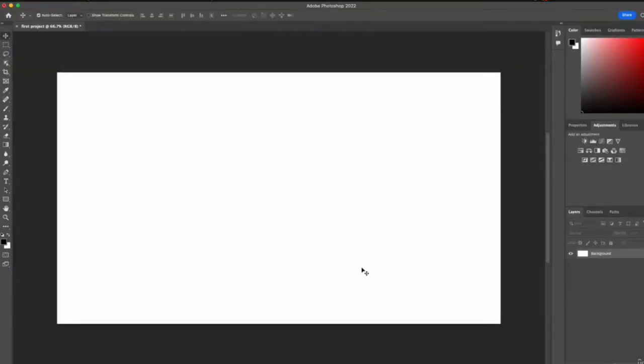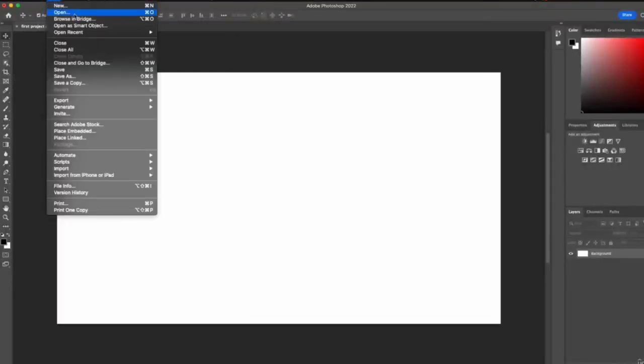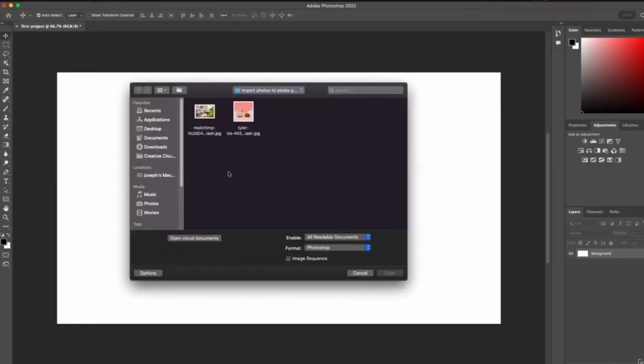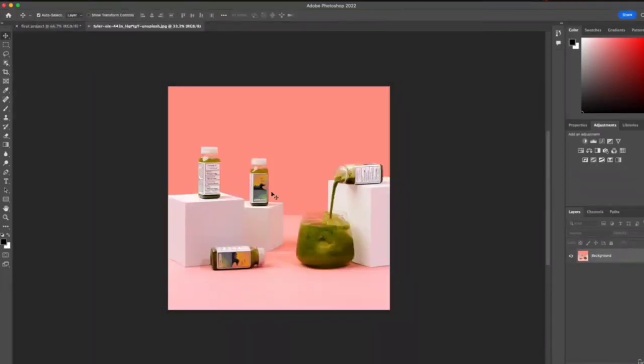In this video, we'll see how to import photos to the Photoshop software. It's very simple. We go to File and we select Open. We get this window and we select on your computer. Now we locate the photos that we want to use. I already showed you how to download the photos that we will use in each video. We select it and we click Open. So this is how we can import photos to the Photoshop software.